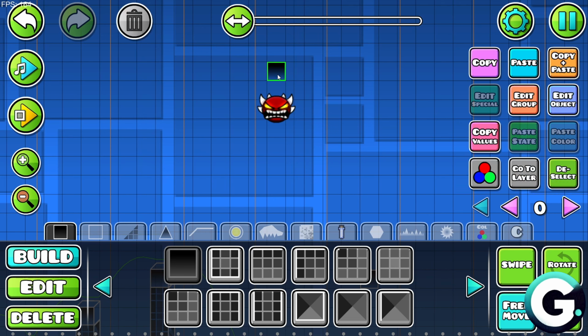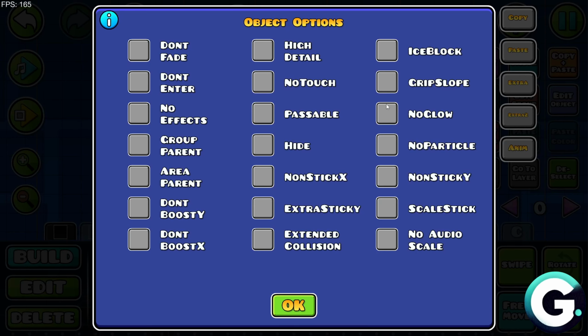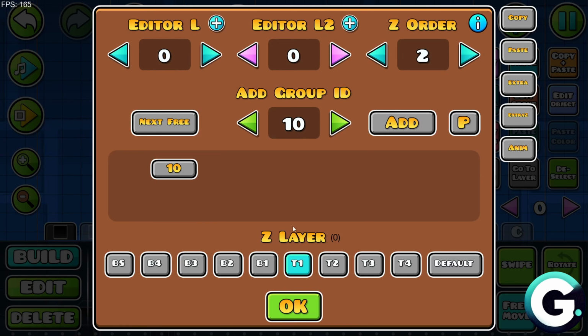It doesn't really matter what. In here, click edit group, and then you could make this into something like any group you want to. Just make sure that it won't collide with any other group. So I'll make it something like 10, and then click on extra and just make sure that the no touch and the hide option is enabled.